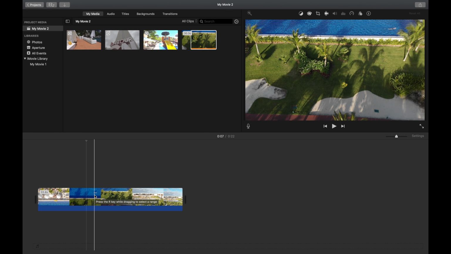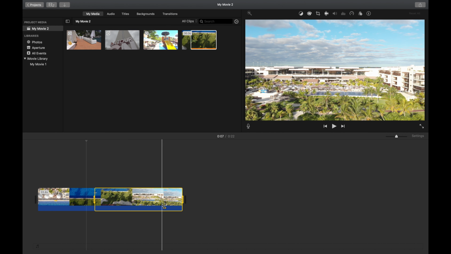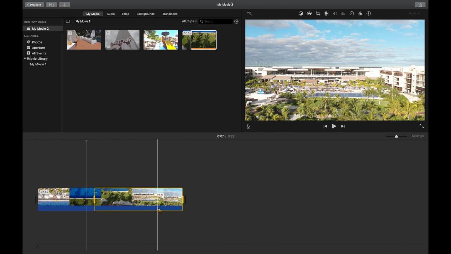Instead of cutting the clip there, what you want to do is make a selection. So you're going to hit I as your start point. And then I'm going to stop it, let's say right about here. So we have a little bit of movement there. That's where I want my speed ramp to end. So I'm going to hit O to end my selection.